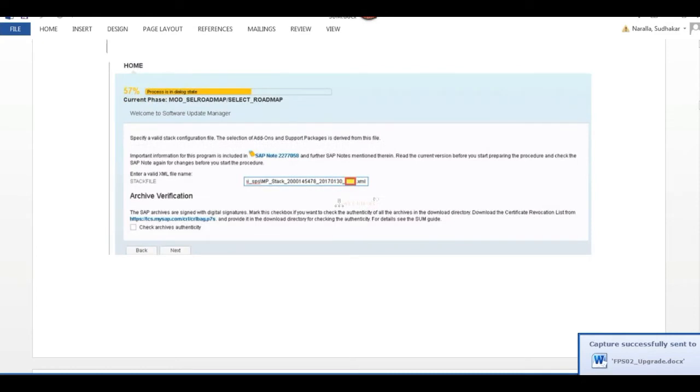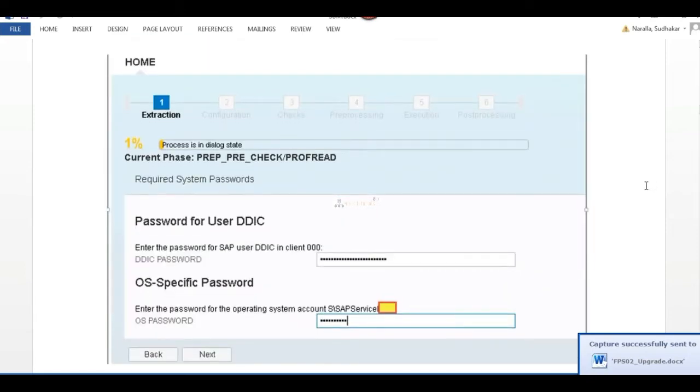In SUM, we have different versions in marketplace, right? In this screenshot, we are using SUM 18. So in service marketplace, we have the latest version, SUM 20. Okay. So in the SUM tool, what are the different phases? Extraction, configuration, checks, pre-processing, execution, and post-processing. These are the different phases.